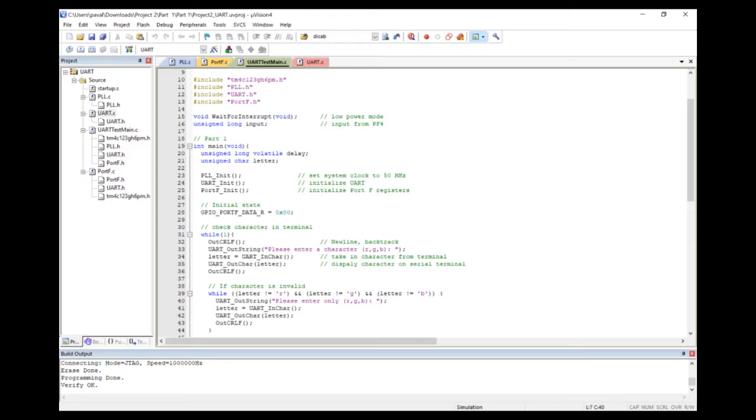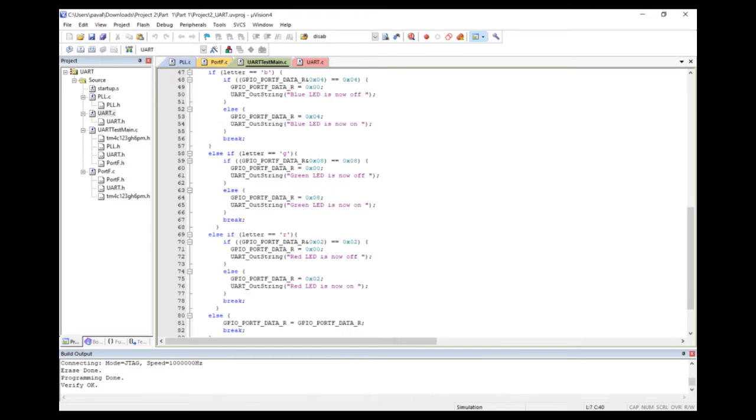The clock, UART module, and port F are initialized. The string "please enter a character RGB" is output to the terminal. Then a character is taken in from the terminal and that chosen character is displayed.